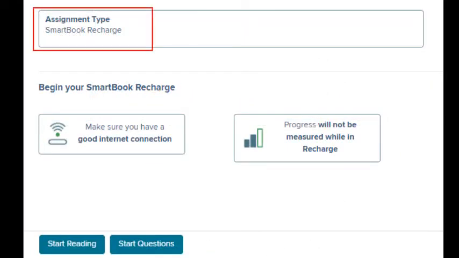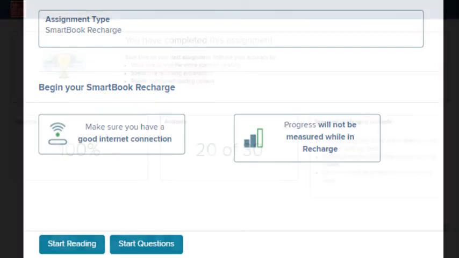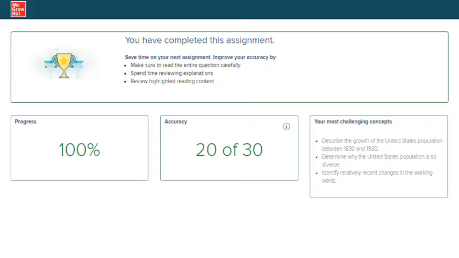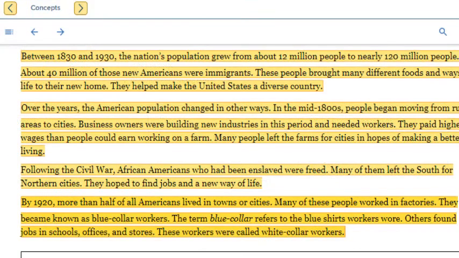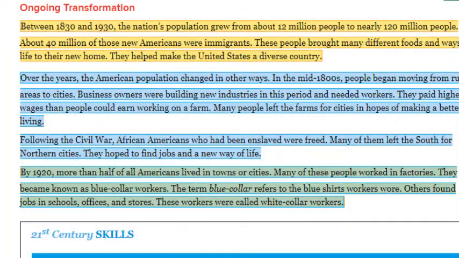SmartBook also allows students to recharge with the assignment. In other words, to practice the concepts they don't feel comfortable with. They can select Start Recharge on any completed SmartBook assignment. In a recharge, in addition to yellow highlights for important concepts, the reading includes blue highlights, which indicate the concepts the student needed more help with.